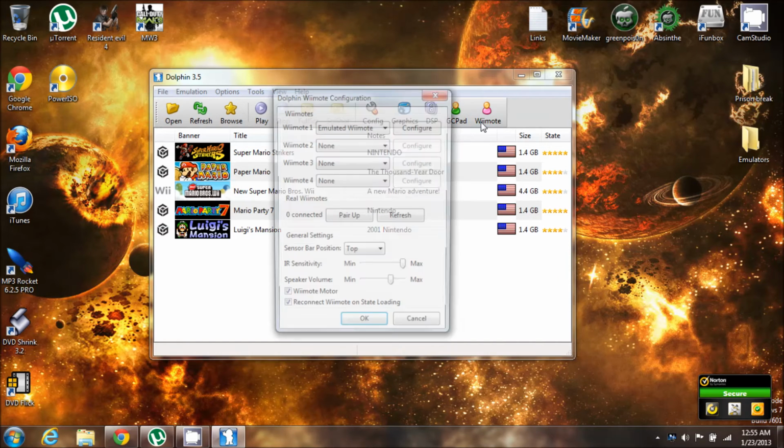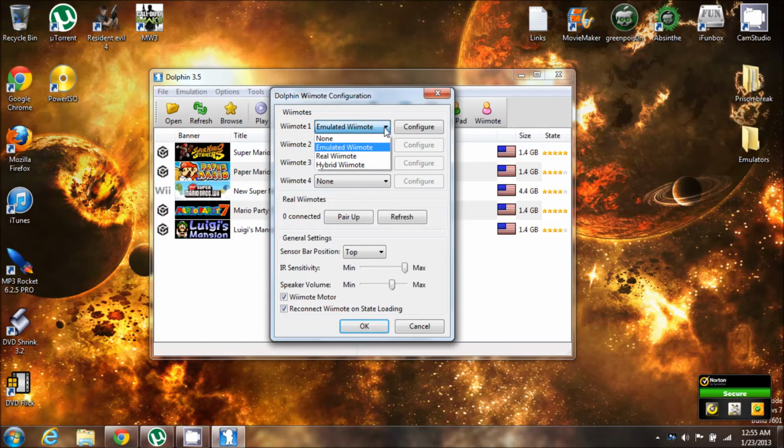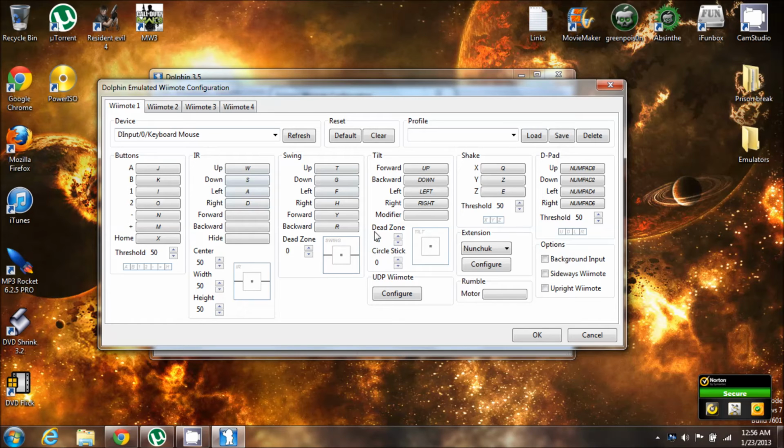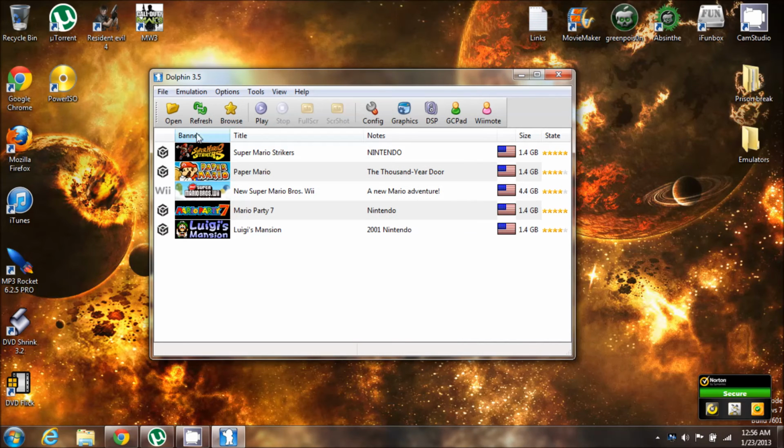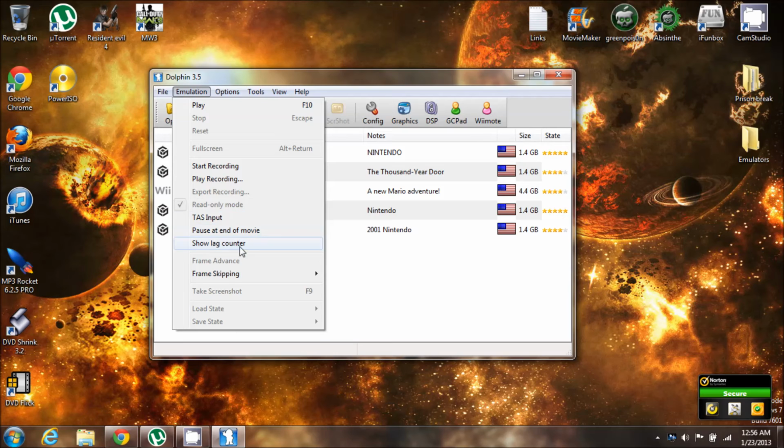Now for the Wii remote, it's the same thing. You can emulate, or you can also use the real Wii remote, which is more recommended. But if you don't have one, just select emulated Wii remote and configure. The same thing, you guys, as the GameCube. Set up your controls, and all these settings should be default. Now one more thing, you guys, you could also frame skip, but I don't recommend using more than one. The gameplay will be terrible, so please just use one.